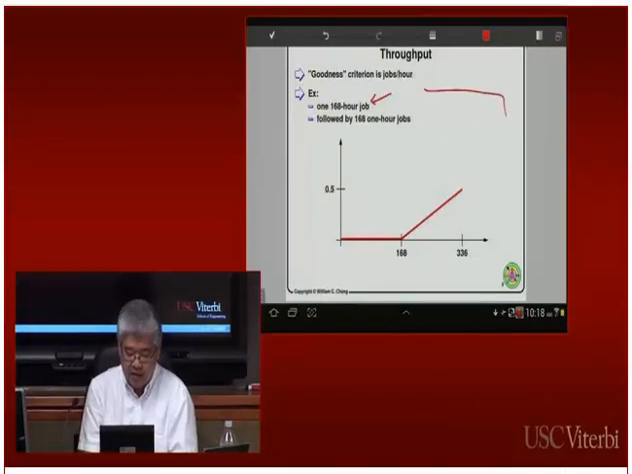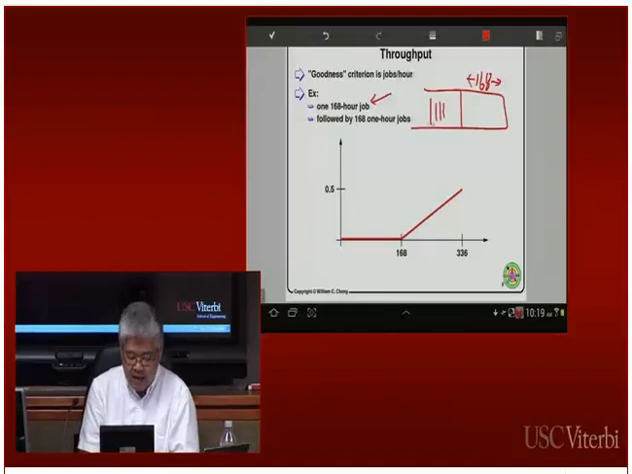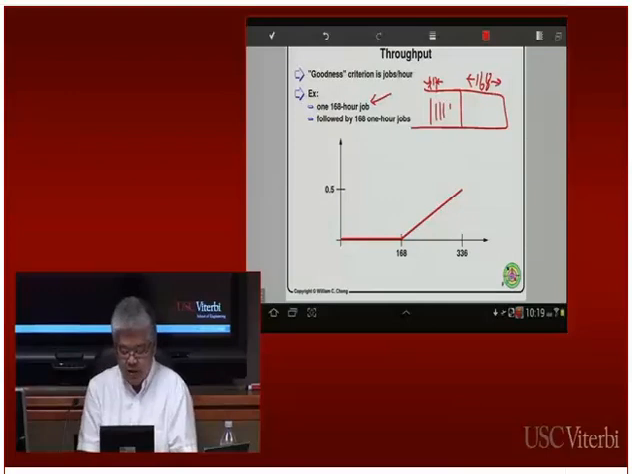Okay, so if you look at the queue, in the beginning there's one job over here that needs to run for 168 hours. And then there are 168 of these guys. Each one of them will run for 1 hour. All right, so here's 168.